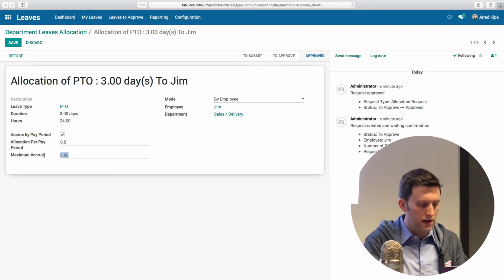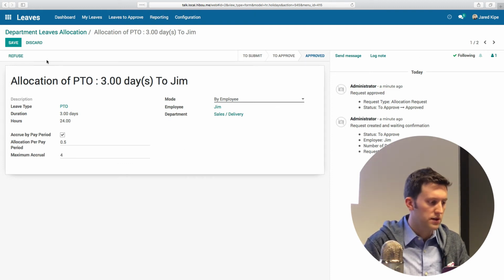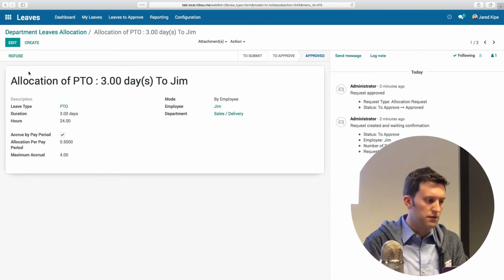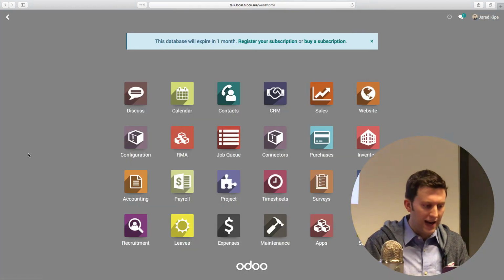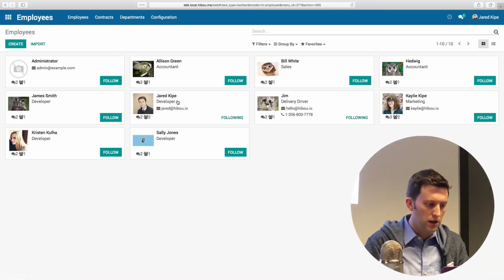We can also set a cap on that, so we could say that we don't want more than 4 days of accrual. Hit save. So now to actually action that, we'll have to make a payslip. So to be able to do that, I will go and create an employee contract.